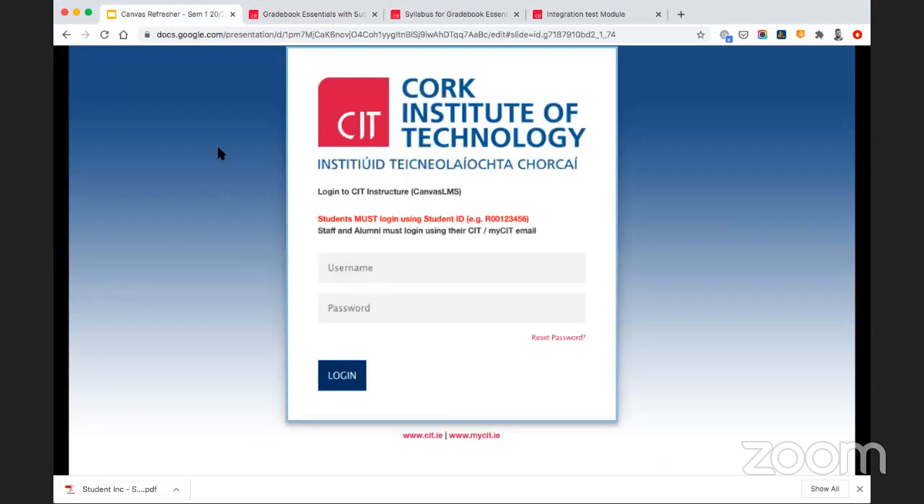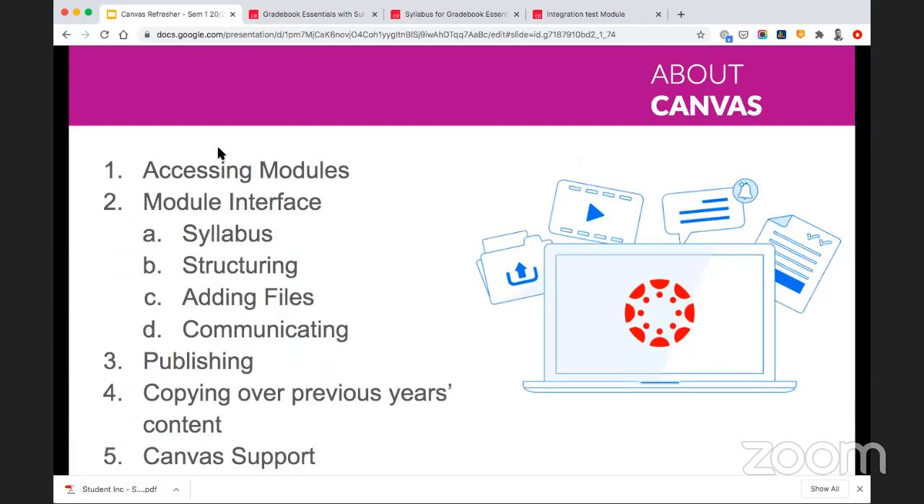So that, I'm aware, is a real whistle stop tour of some of the main Canvas features. But as I mentioned, the intention really is just to help get you up and running, immediately being able to make use of your Canvas module, being able to offer files to students, being able to give them a bit of guidance and communication through the syllabus and through the announcements feature, making sure everything is published. And like I said, if you were teaching the module in a previous year, being able to pull content in from that previous academic year's module.